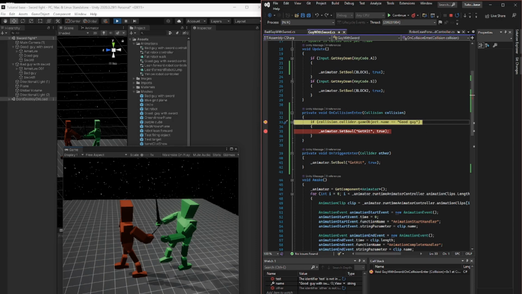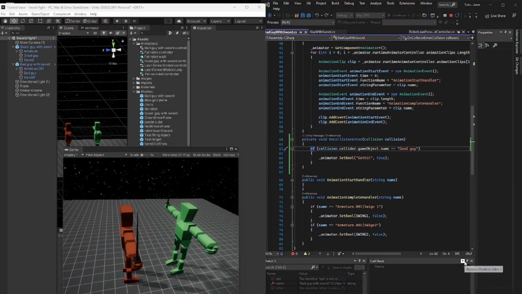So we can see this probably isn't going to work. So let's stop and back up, and let's go to the bad guy with sword, add a collision to him, and see what information we get when he collides with the good guy. I just took that same collision function from guy with sword and pasted it into bad guy with sword.